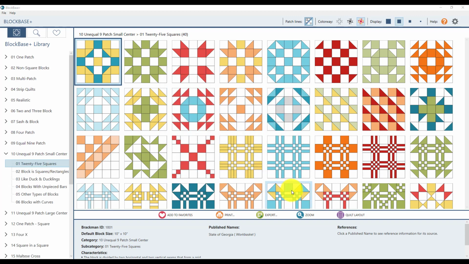Okay, let's take a quick refresher of the BlockBase screen. Here on the left, you'll see the navigation panel, and that's where we choose the category and subcategory of the block that we're looking for. Here in the middle is the block viewer, where you see all the blocks, and down below is the note card panel, where you can read more information about the block that you have selected.